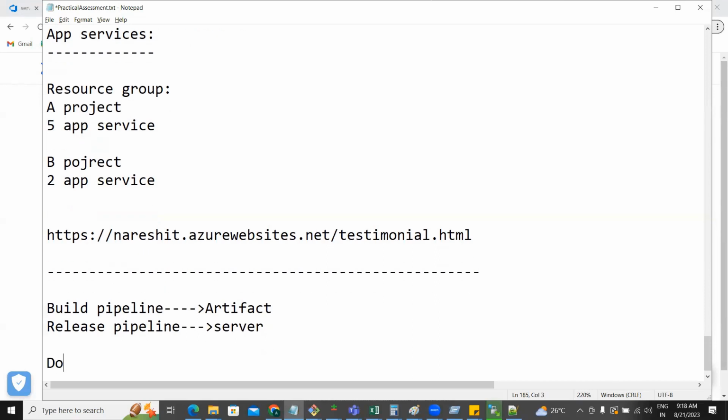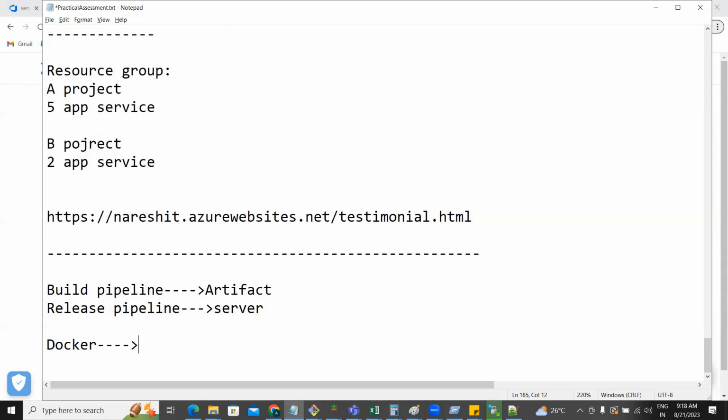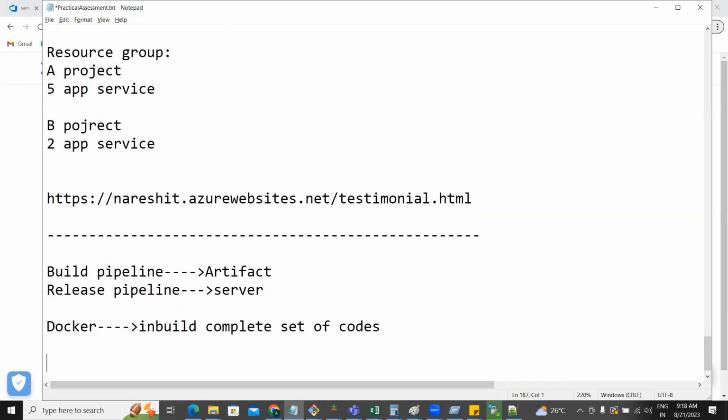If you go back to your Docker, it's not an issue. Docker is inbuilt everything. It is inbuilt, a complete set of code will be there. In that Docker, basically what is happening, if you are trying to create a build pipeline, right? In the build pipeline, you might have seen the jobs actually. Do you remember that? Jobs, 2 types of job when you choose a container or Docker, no, 2 types.